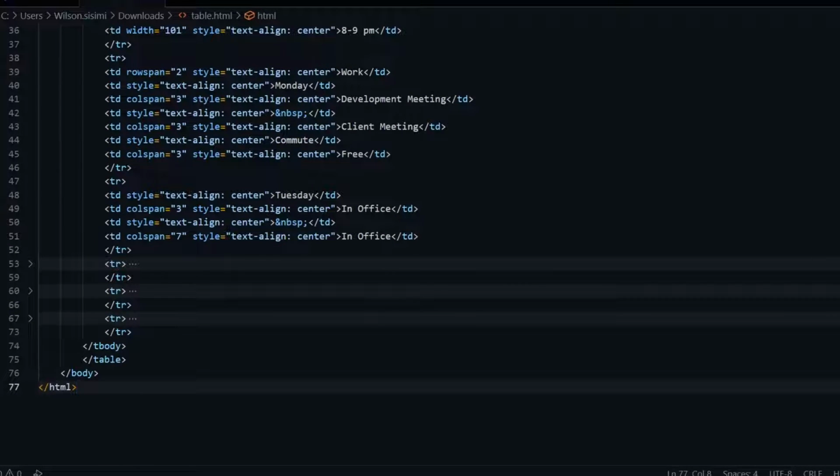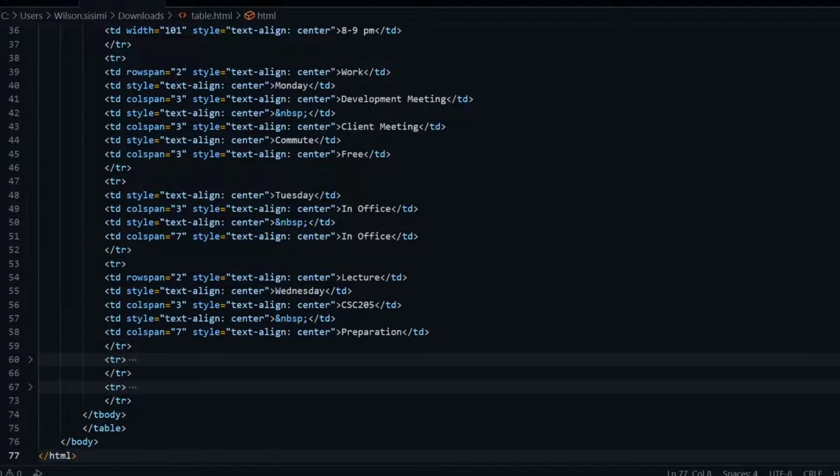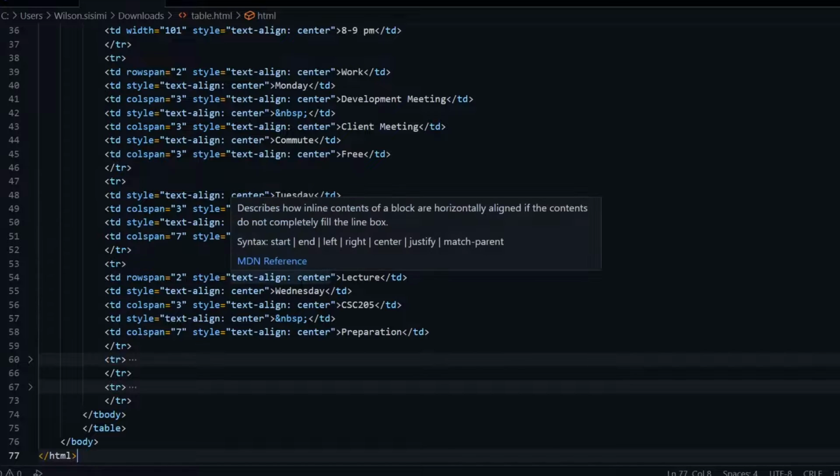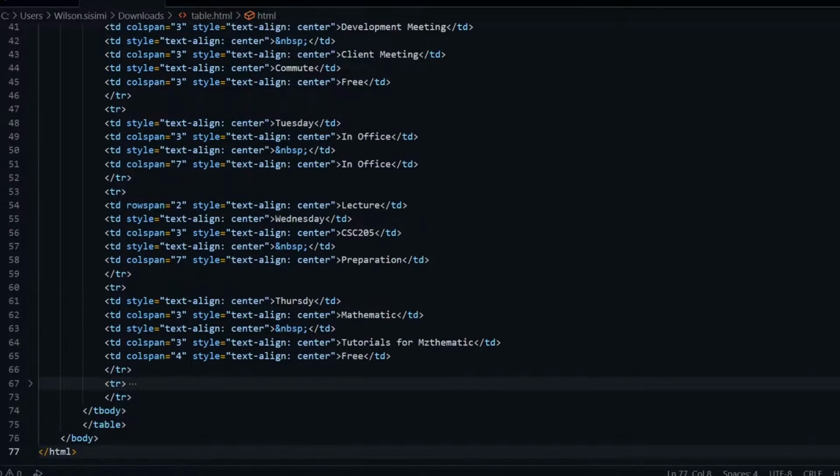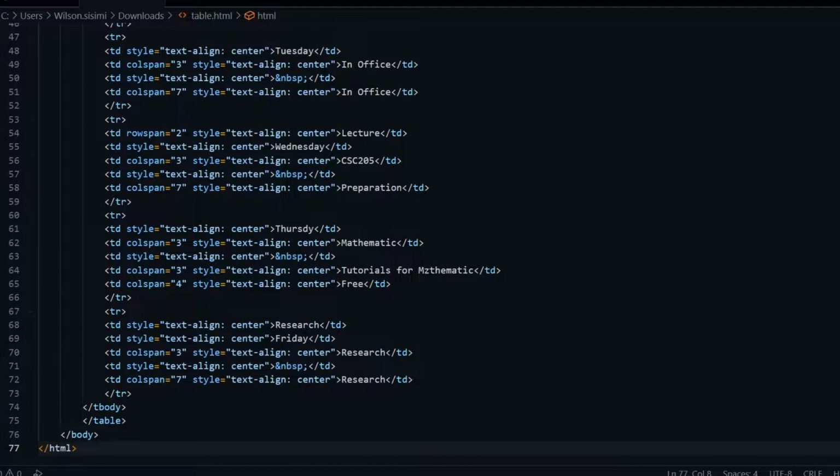Let's go. The next one that we're going to do, you open the table row. So you have a rowspan of 2, style, and then your text, because you want it to be in center, you put it, and then you put lecture, Wednesday, and then you put all your other data. And then we open one more, colspan, colspan, colspan. Then we open the last one. We have a star, we have a colspan, then we have a colspan.